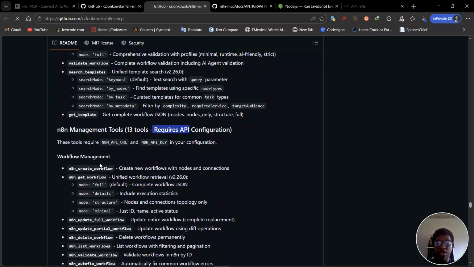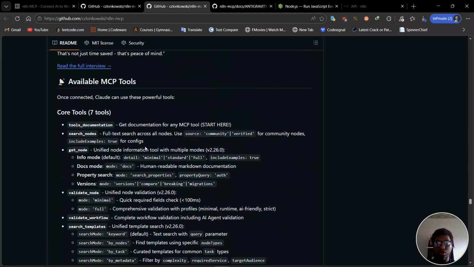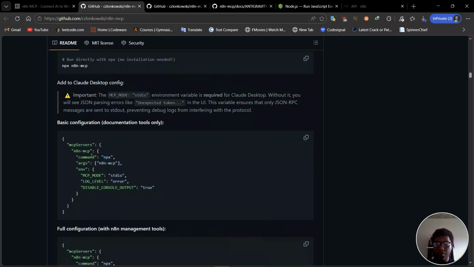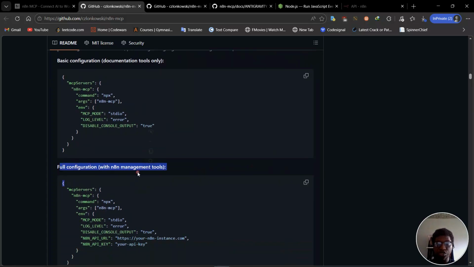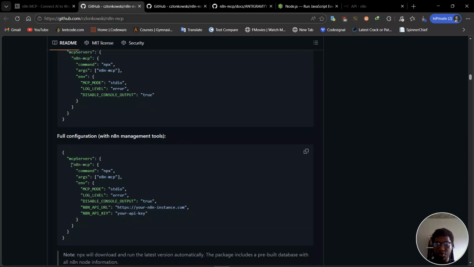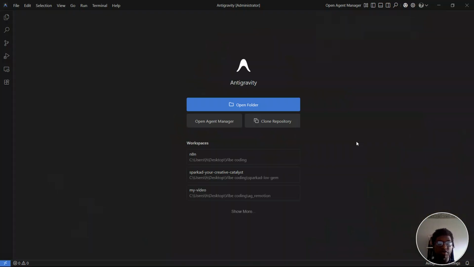The version of the MCP we are going to be installing will have these management tools. So let's head back here and scroll to the full configuration with N8N management tools. All right, so we are going to copy this blob of JSON text, and head over to Antigravity.